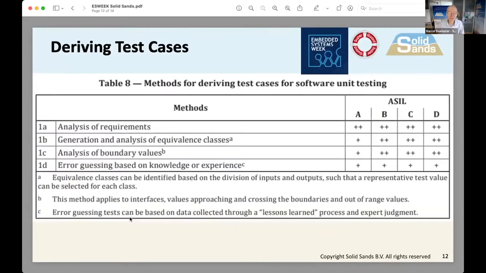Now, to derive test cases, some methods are typically given, and the four ways to do that here are, first, the analysis of the requirements. So we've just learned about the requirements. Second, generation and analysis of equivalence classes. So if you have something like an addition function, you cannot try every value in the integer domain. You have to choose representative values, and those form an equivalence class or equivalence classes.